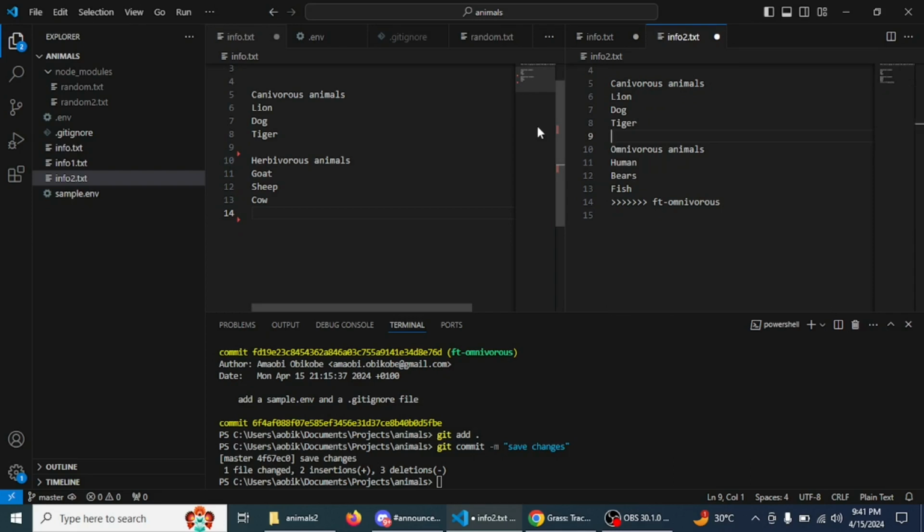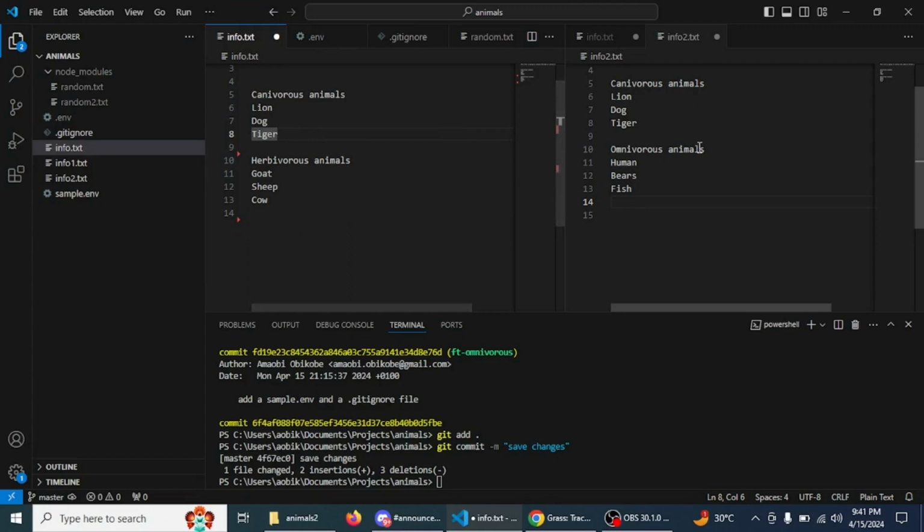If you can see my screen, I have info.txt on one and info2.txt, but that's not really what I want you to see. What I want you to see is, imagine that this is the current state of our master branch after merging our herbivorous changes into the master branch. On the left hand side is the current state of our master branch. On the right hand side is the current state of our omnivorous branch.